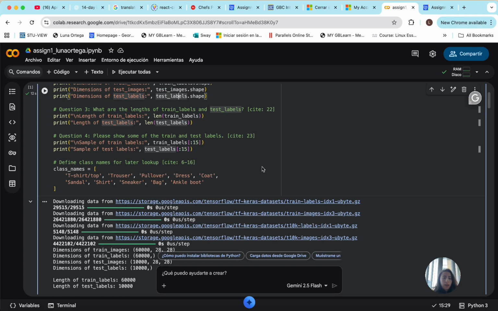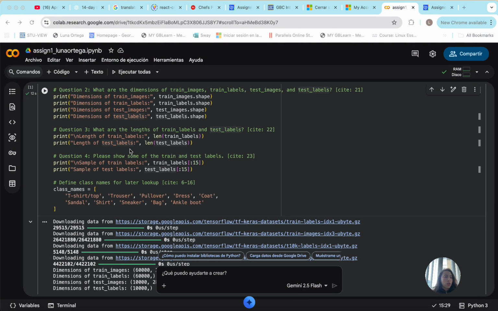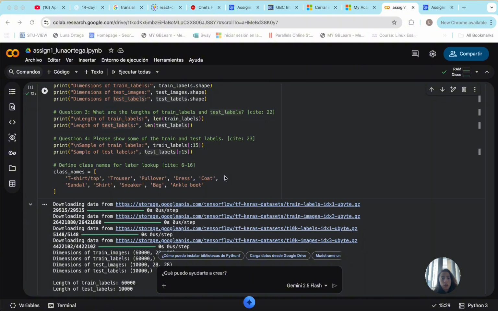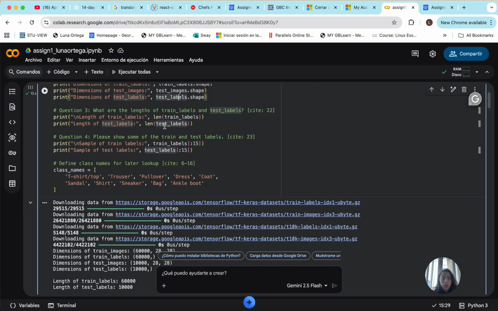When I come back here, okay, if you see the shape, that's why we put the shape here and the length. This confirms we have 60,000 images for training, and each image is exactly 28 x 28 pixels. Here, the length is representing the length. That's the shorter type of coding you can use.